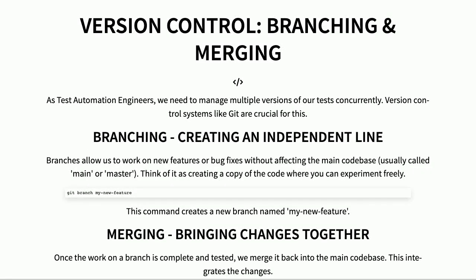Okay, let's talk about version control and specifically how it relates to our tests. Here, a similar system lets us work on different versions of our automation code simultaneously without messing up the main codebase. We do this through branching. A branch is essentially a copy of your project where you can experiment with new features or fix bugs in isolation. You create a branch, make your changes, and then when everything's ready, you merge those changes back into the main version. It's like creating a separate timeline for your testing work.